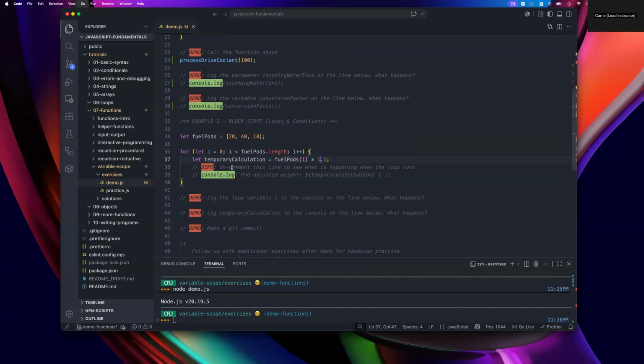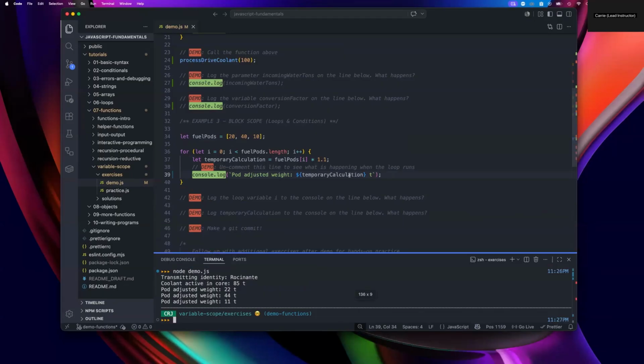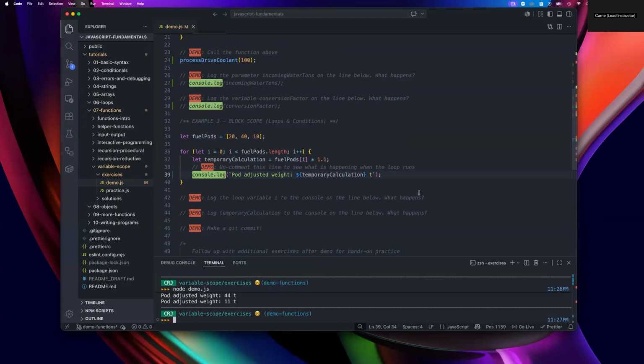We're going to uncomment this line to see what happens when the loop runs. So let's go ahead and see. Okay, we get "pod adjusted weight 22," "pod adjusted weight 44," "pod adjusted weight 11." So it redid the calculation for every single one of these.